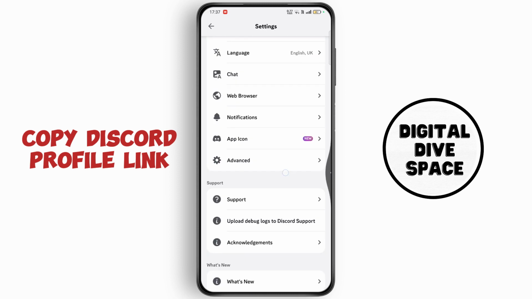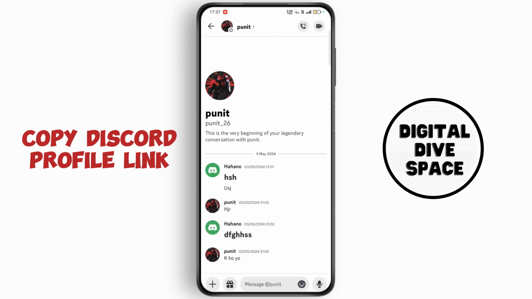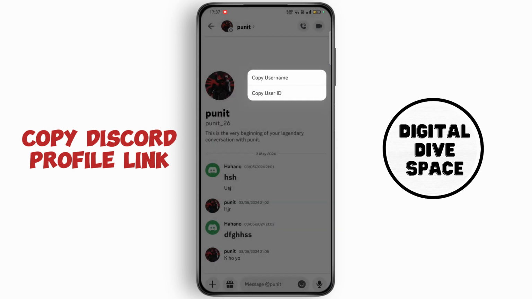Now go back and open up any chat. Now tap on your profile. Now tap on the three dots. Now scroll down and select copy user ID.